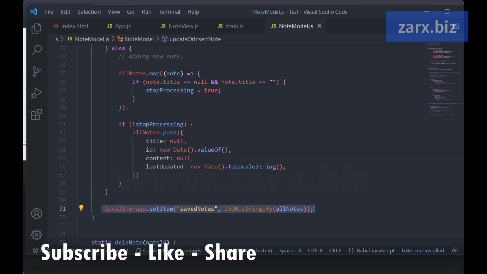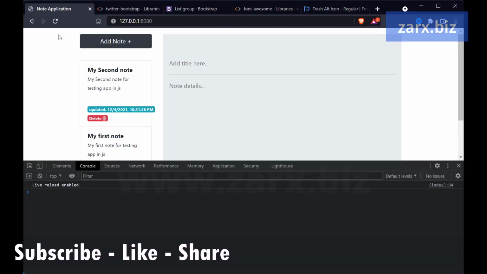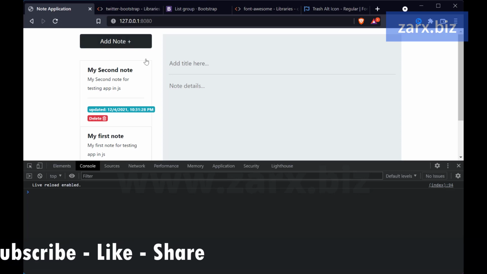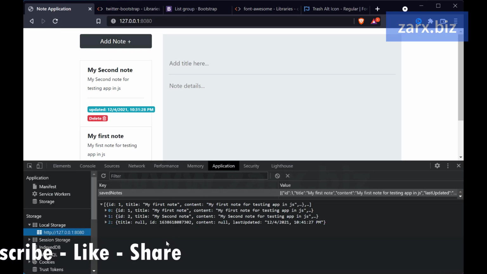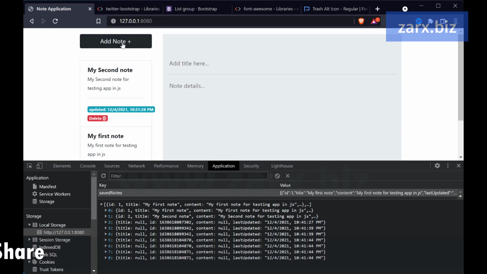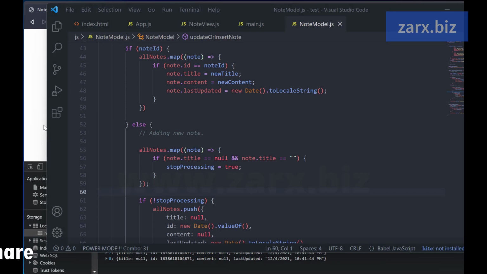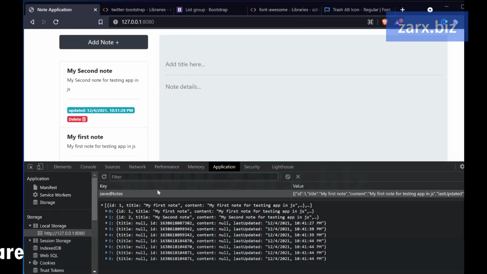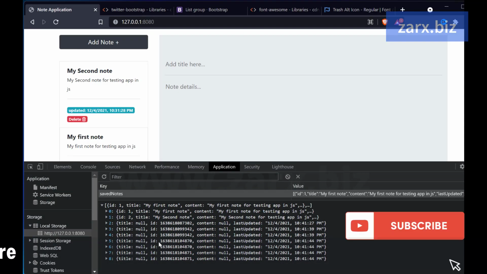So if I go back to here, and if I hit this, let's see, application here, we get null, we get the ID generated here, we get content null, we get the date and time. Now if I hit it again, we get this added again. All right, so this is the issue. So let's correct that. It's getting added again and again.